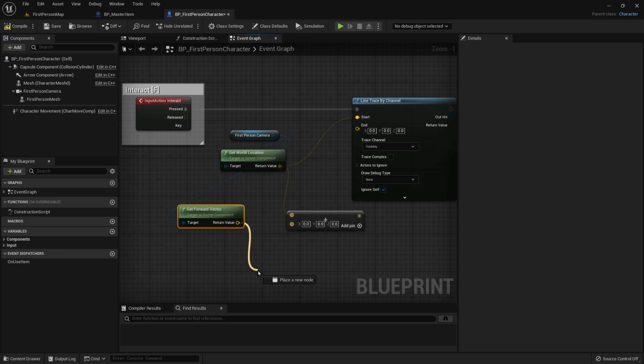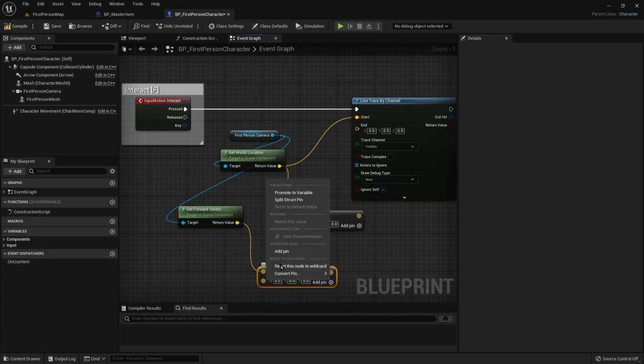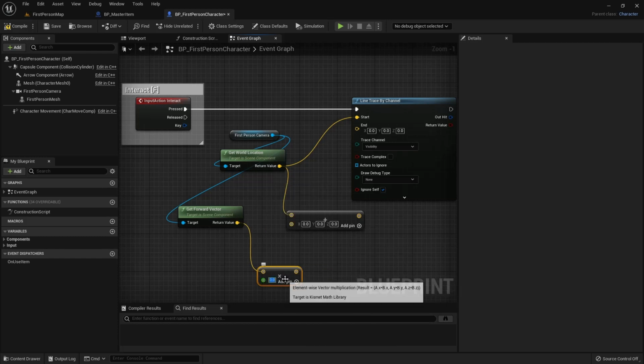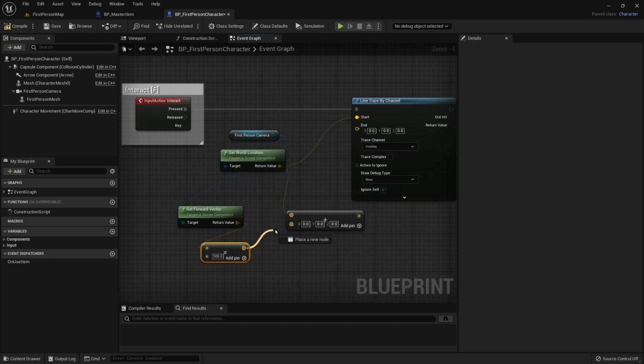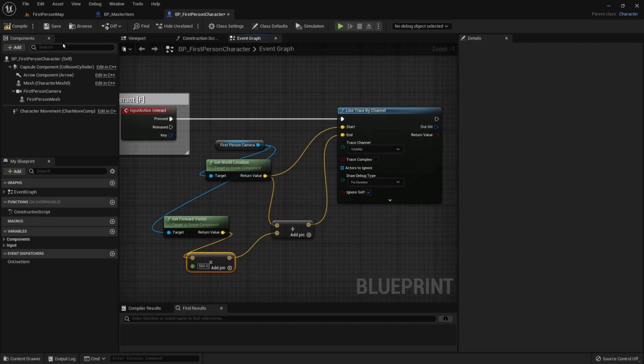All right. So right click, you're going to change this pin into a float, and we're going to let it shoot, let's say 500 out in front of the camera. All right. And that's where we're going to end. It's going to start at the camera, go straight about 500, and then end. Okay. And we're going to trace on the visibility channel. And let's draw a debug for the duration so we can see it working.